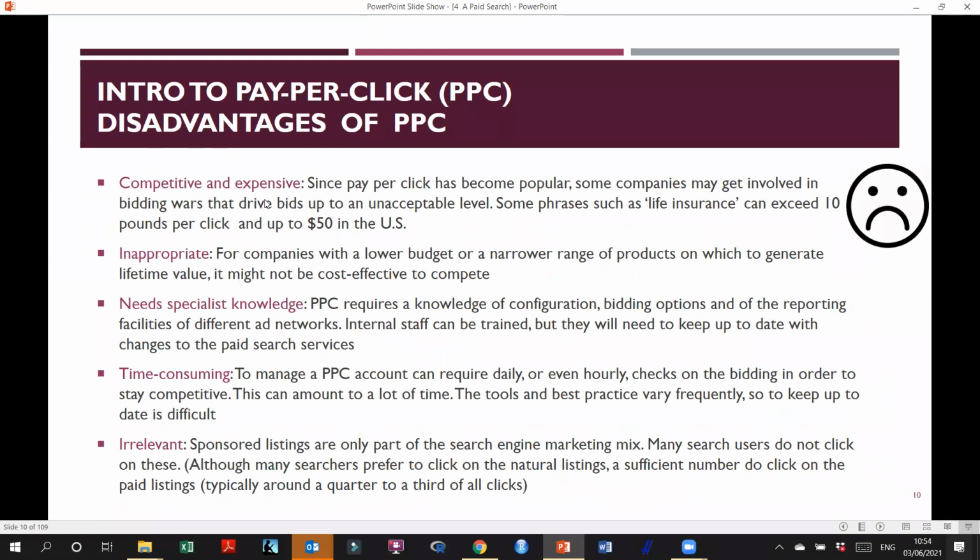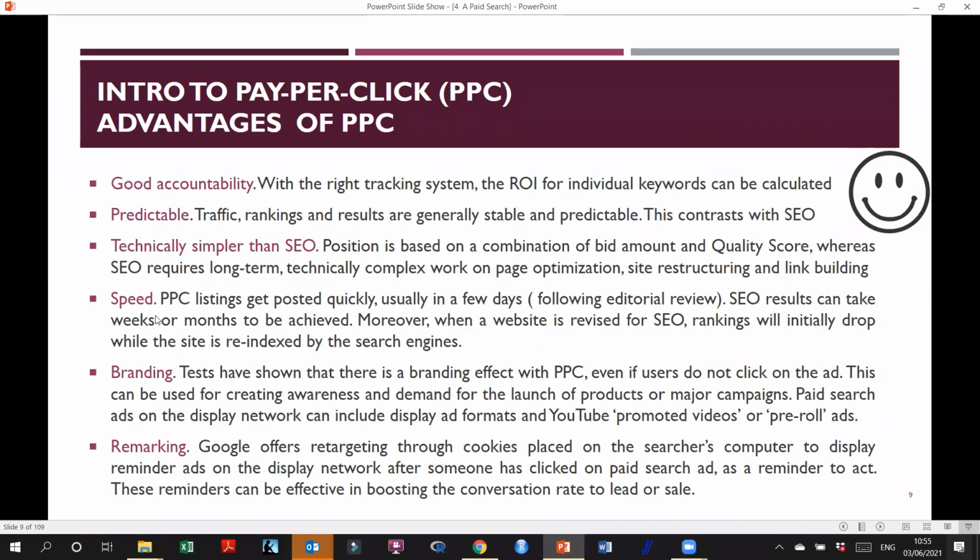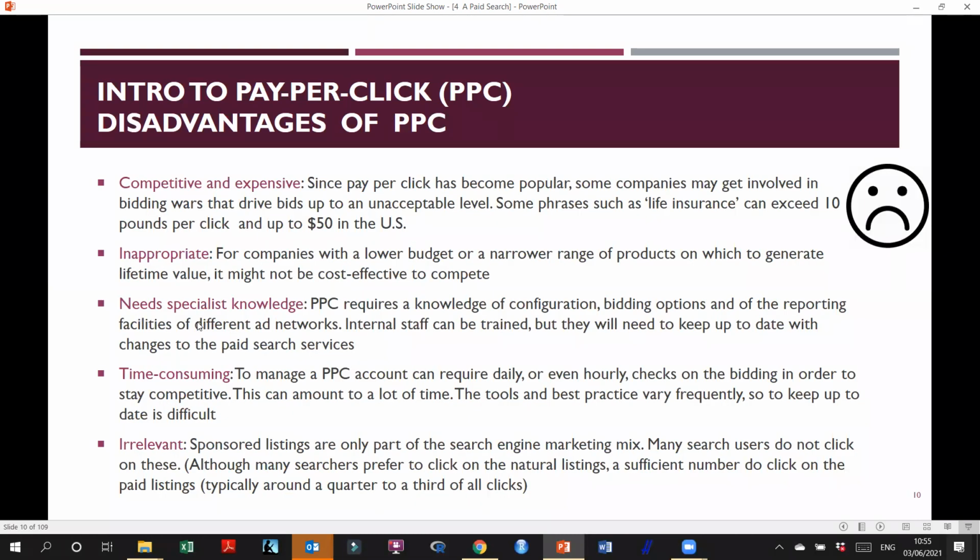Now, disadvantages: it's competitive and expensive. It could be expensive, depending on the keywords that you are bidding on. It could also be inappropriate for companies with a lower budget or narrower products. It needs specialist knowledge. Even though we talk about speed and simplicity, you still need to allow yourself some time to get familiarized with and master all the features and techniques there.